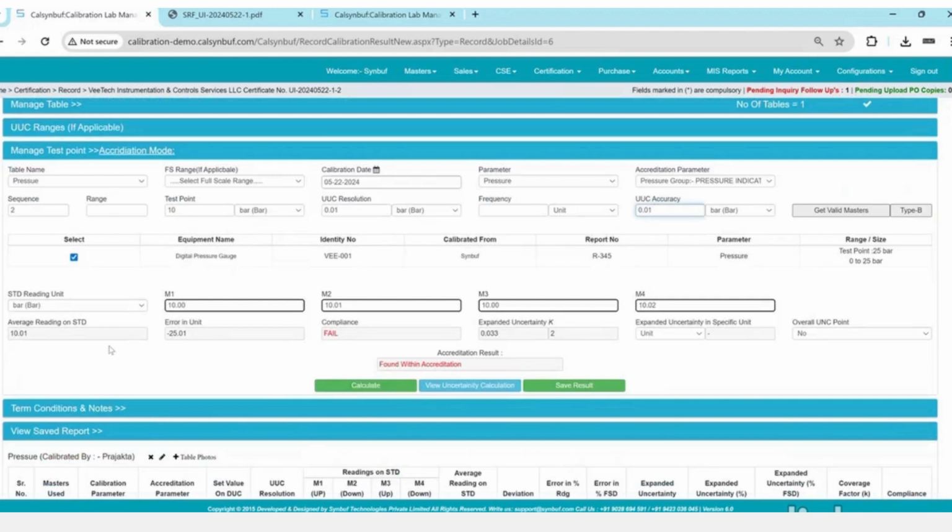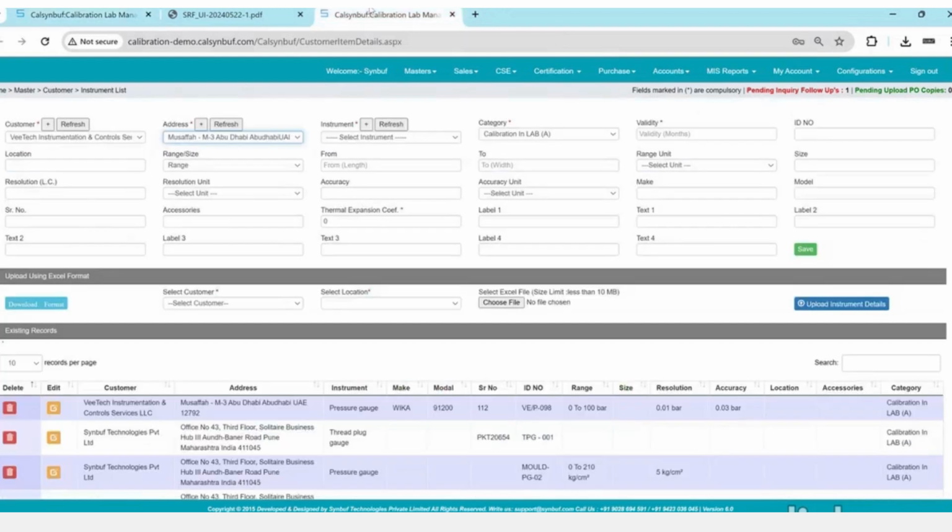Sorry, accuracy. My error is 25. Something is missing. Right. So what happened? Because now in this master equipment, we have entered the error of this master equipment. Okay, I'll tell you. Intentionally, I kept it that way.